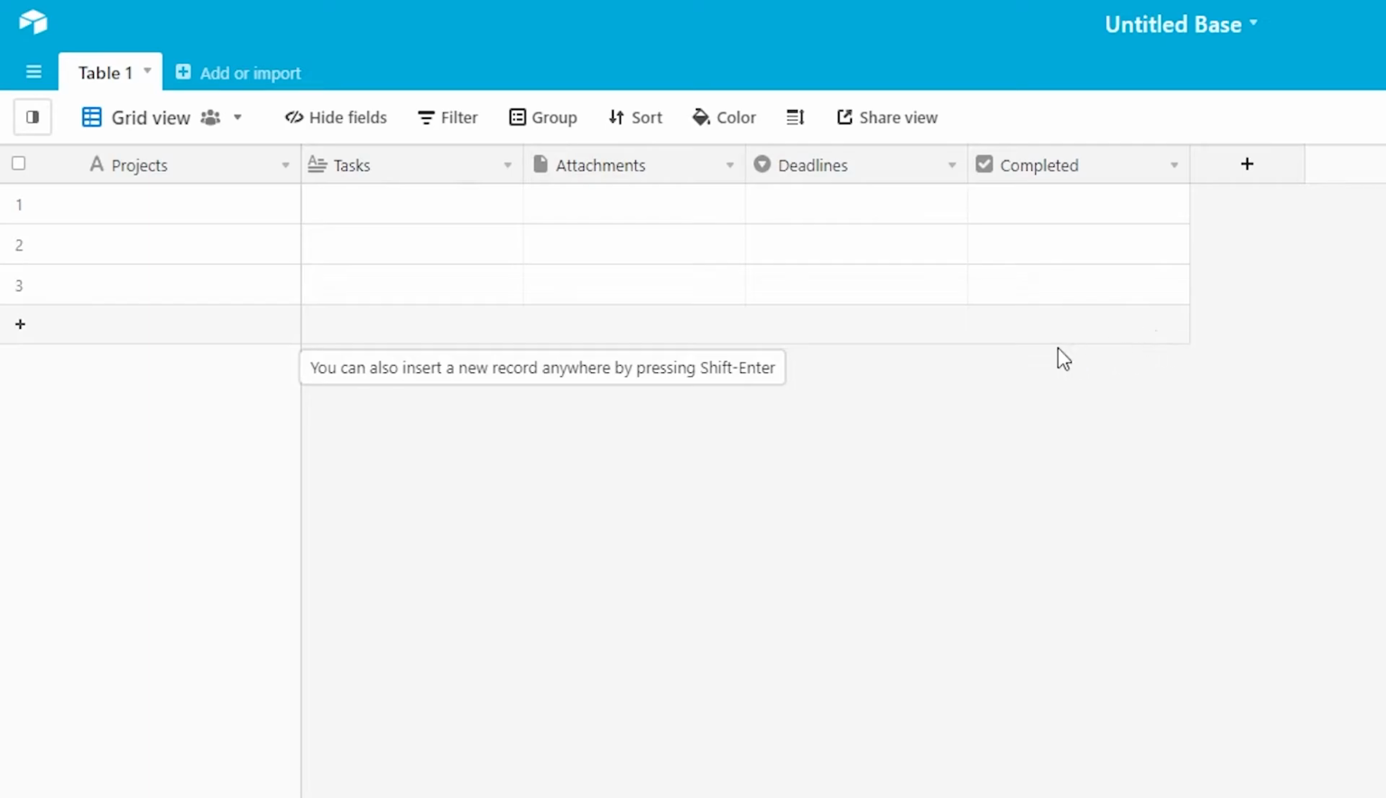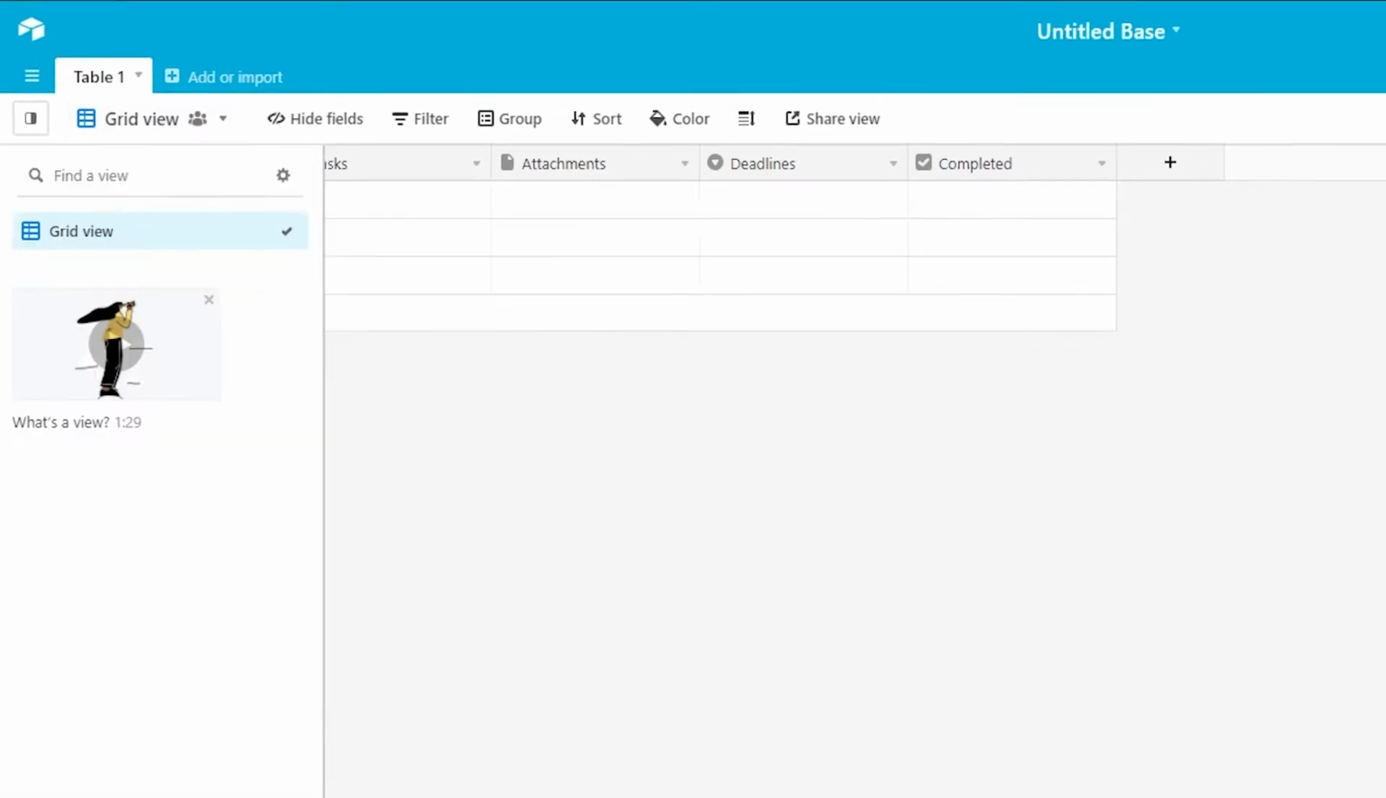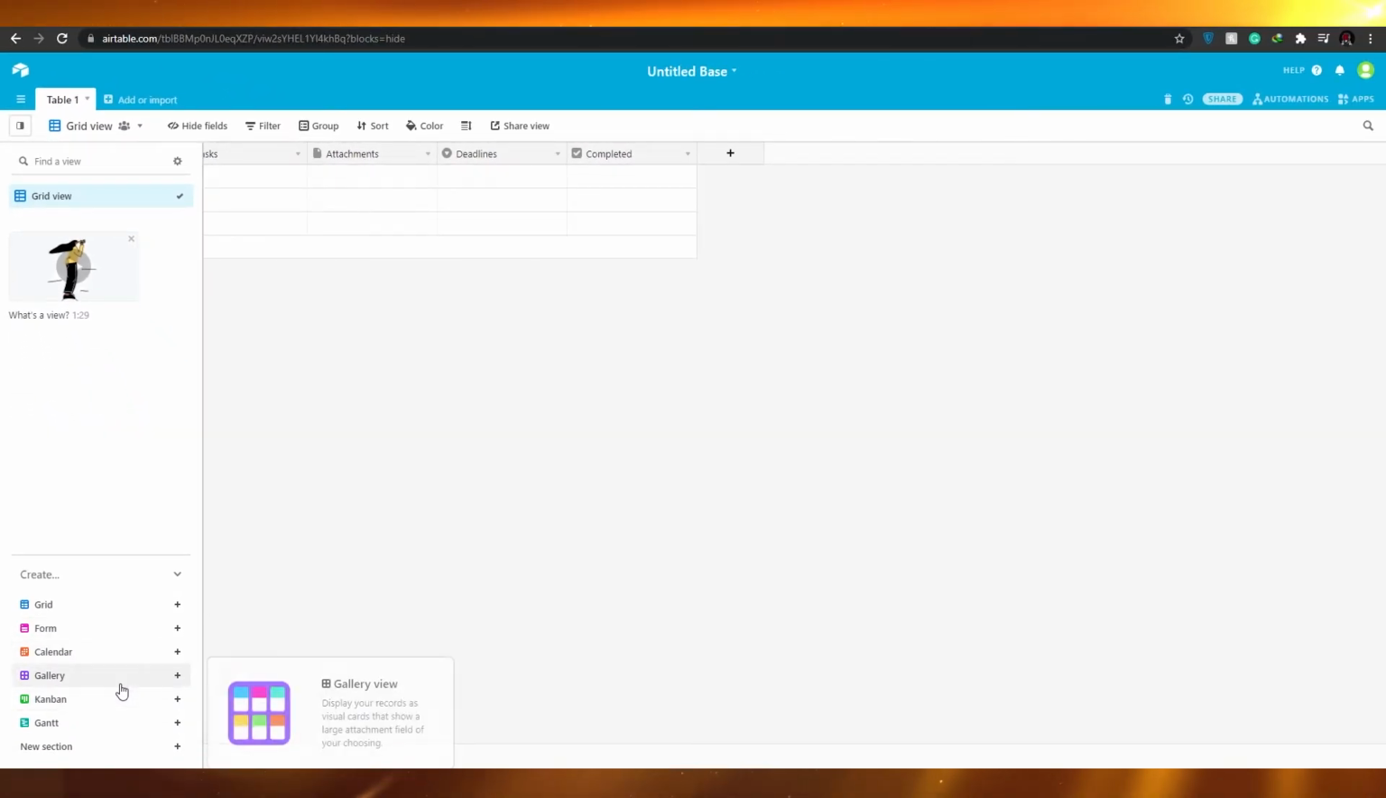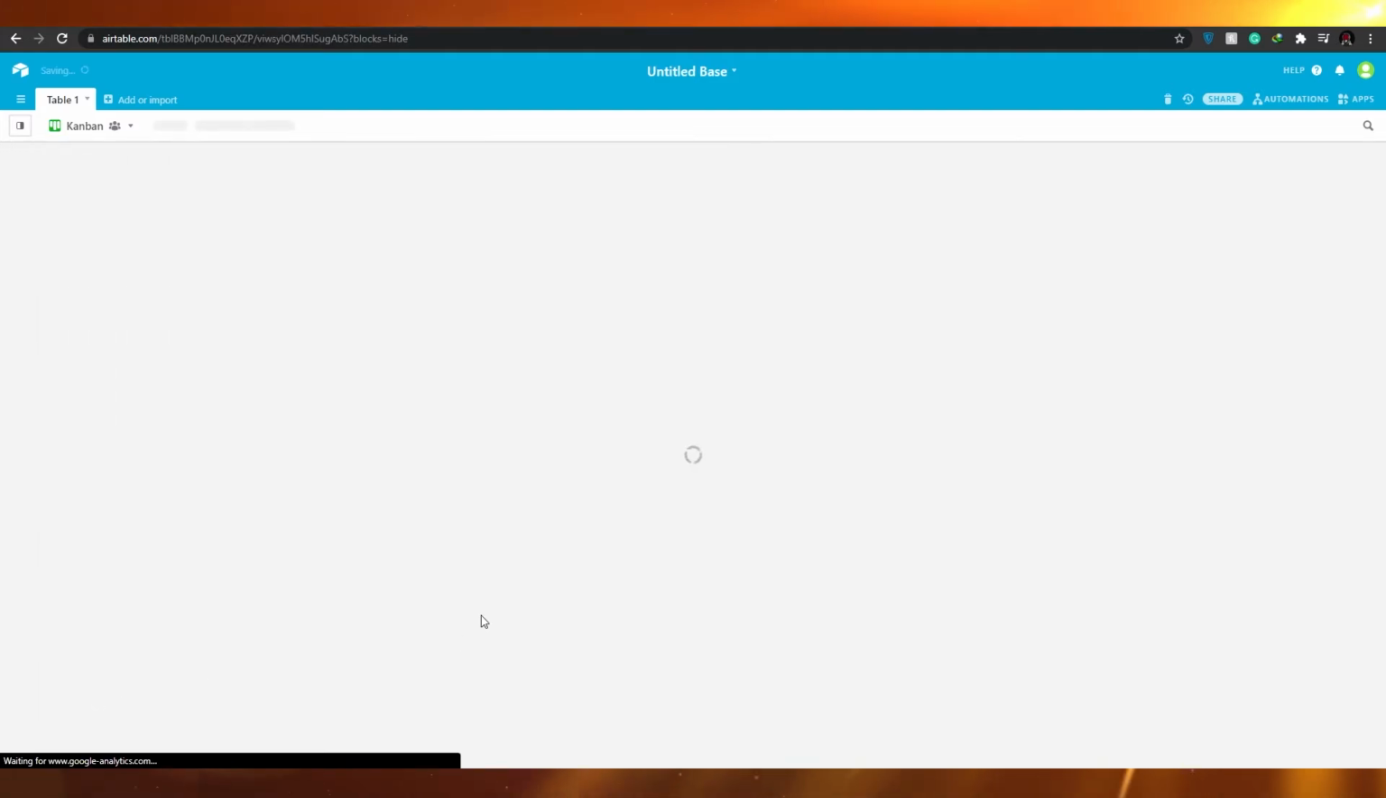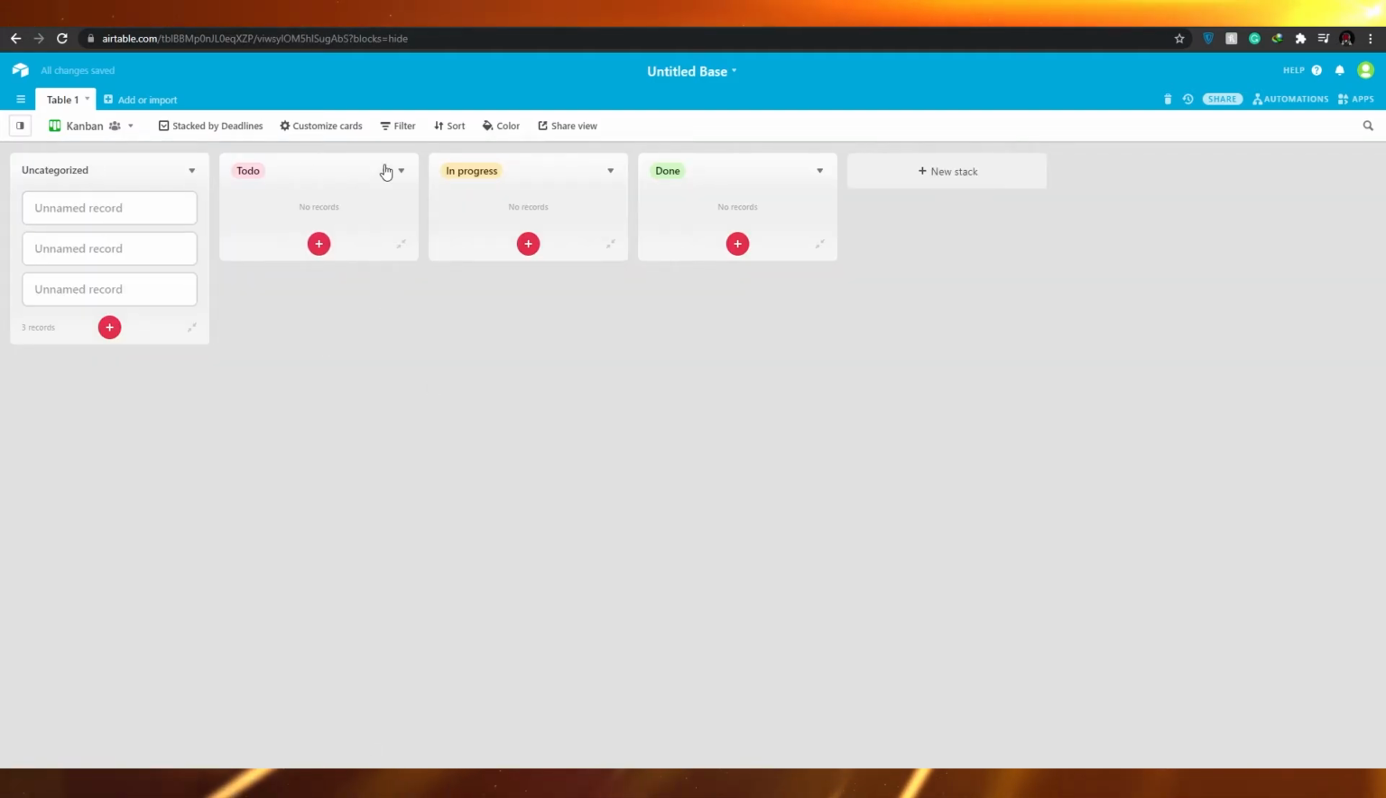So this is how I keep my workspace. I keep it very simple and minimalistic, not a lot of details, because that's the way I like it. I don't like to overcomplicate things. Over here we can have forms, calendar, gallery, and Kanban and Gantt as well. Let's choose Kanban. So this is it. This is unorganized.